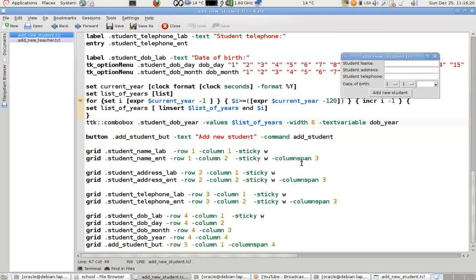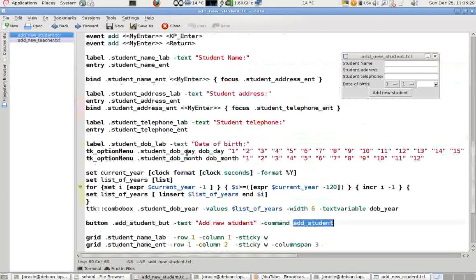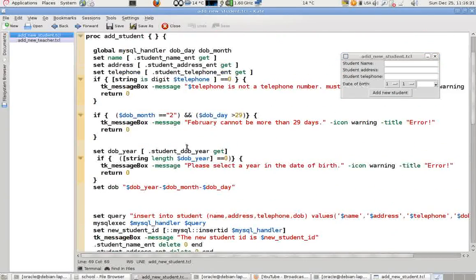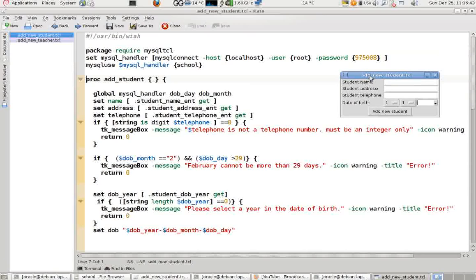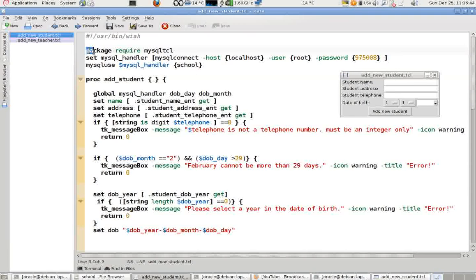Now as we said, if you click on add new student, it must call this procedure, and this is our own procedure, this one. And this one works by the connection that's made by the package require mysqltcl, because this is our client, Tcl to MySQL.